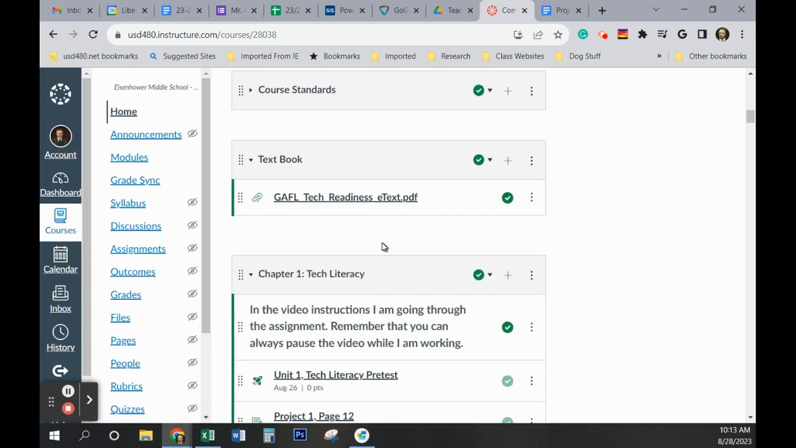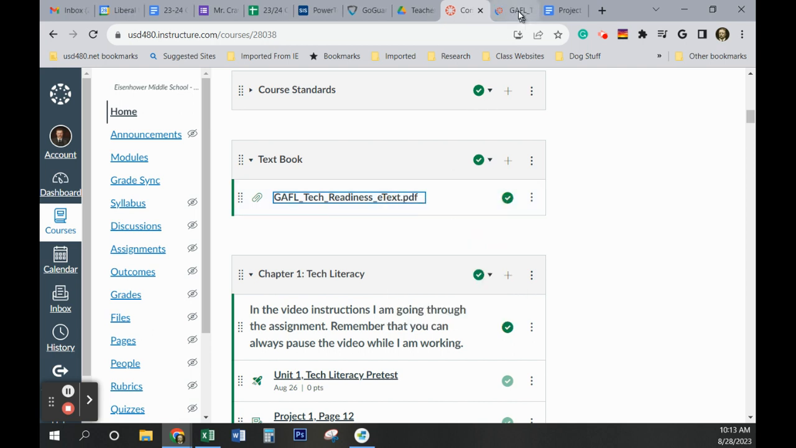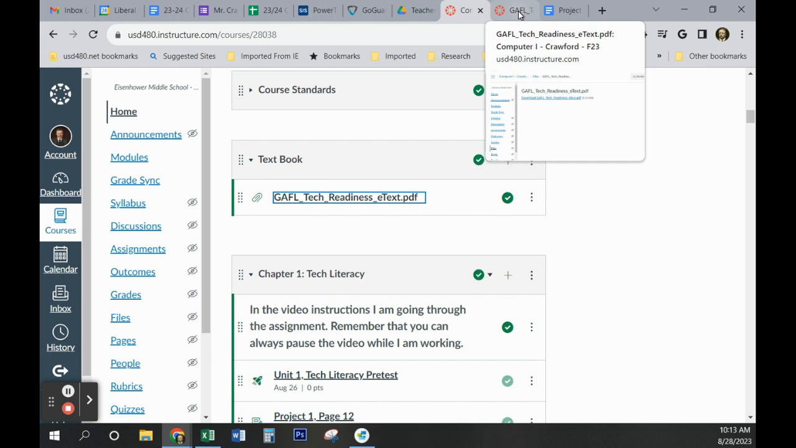Okay, so the first thing I want to do is open the book. I'm going to right-click. What I mean by right-click is I'm going to click on the mouse button on the right. Normally, you use the left. This time I use the right, because I want to be able to open the link in a new tab. So I'm opening the book in a new tab, okay?